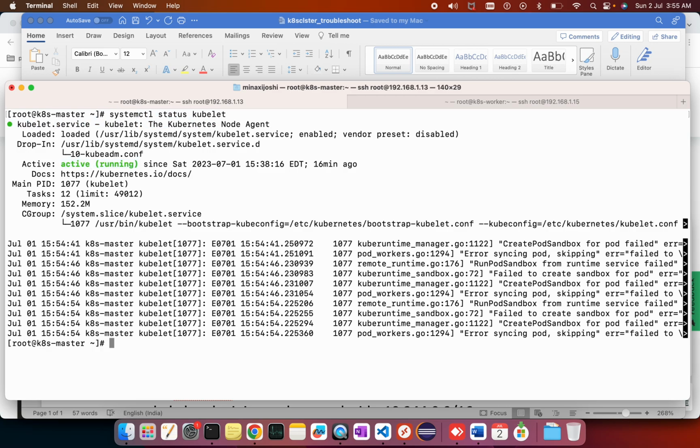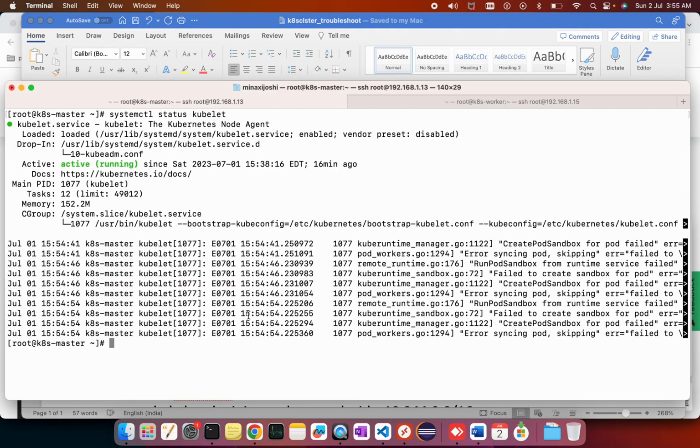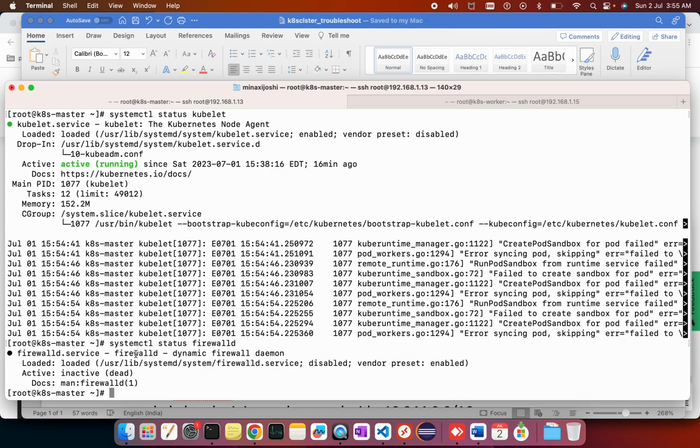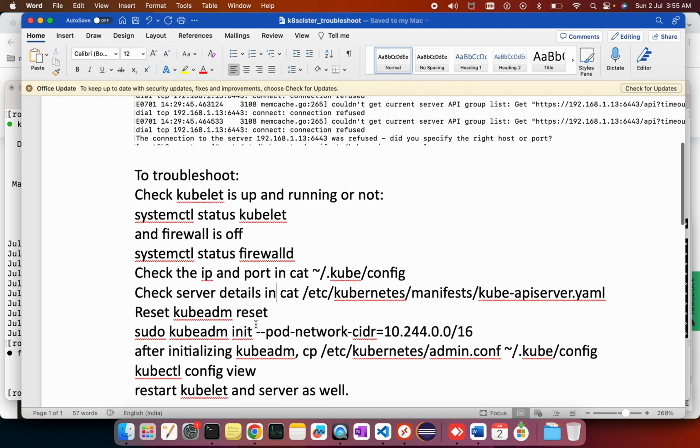Okay, next step is to validate that the firewall is off. systemctl status firewalld. If it is active, you can run systemctl disable firewalld. Then you have to validate the IP and port in this kube config file.